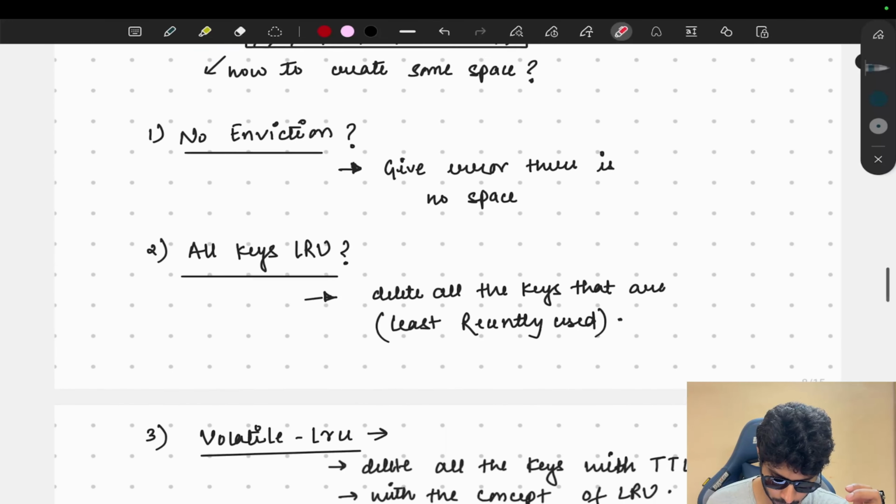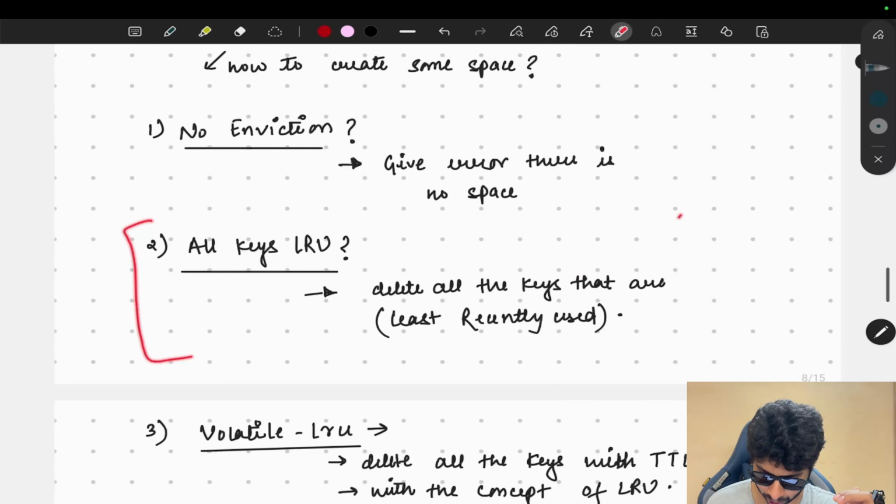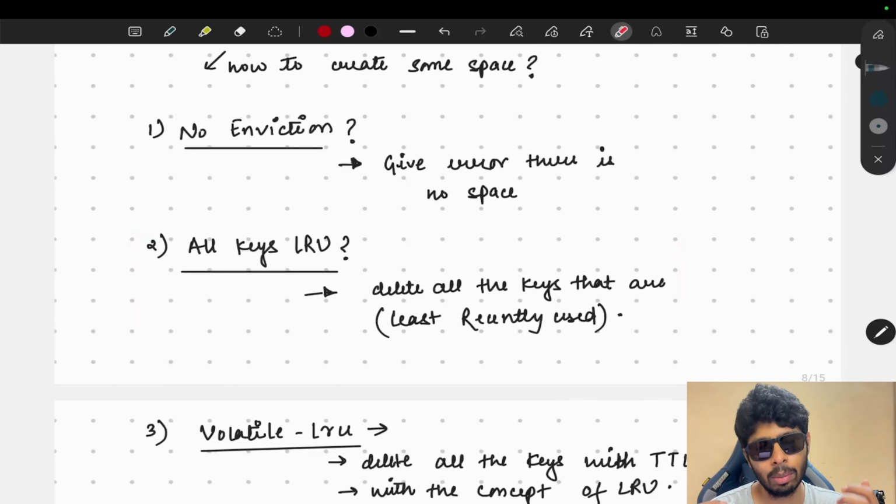Second point is allkeys-LRU. It means that keys are going to be deleted in the form of least recently used. If the keys are very old and not in use right now, they are going to be deleted first. So suppose a set call is coming, Redis is going to figure out the least recently used key, delete that key, and then insert our new key. This is how Redis is going to do it.